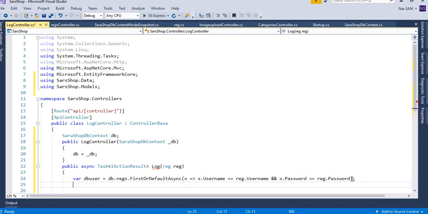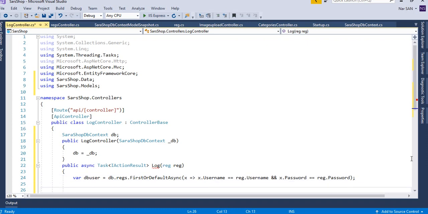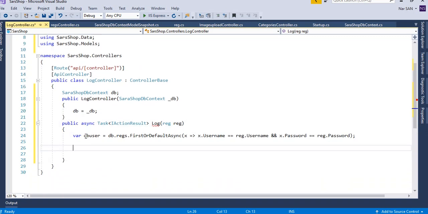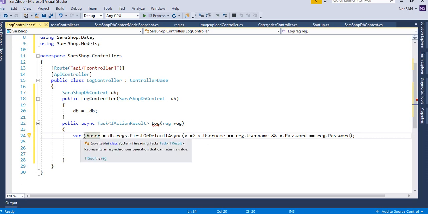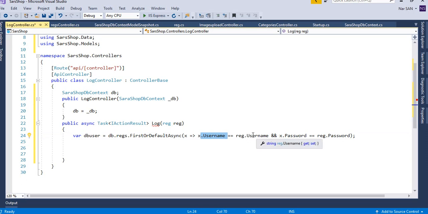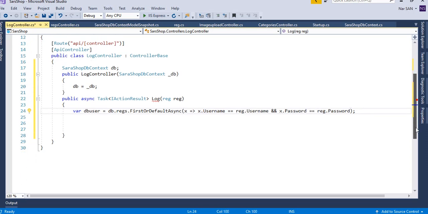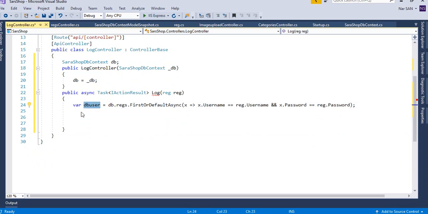So that's all. Basically we have stored all the users from this db.reg in this variable. So we declare a variable, we are storing all the users from the list of users into this variable, and from there we're gonna search for a particular record using the username and password, and we are storing that particular record in this db user.